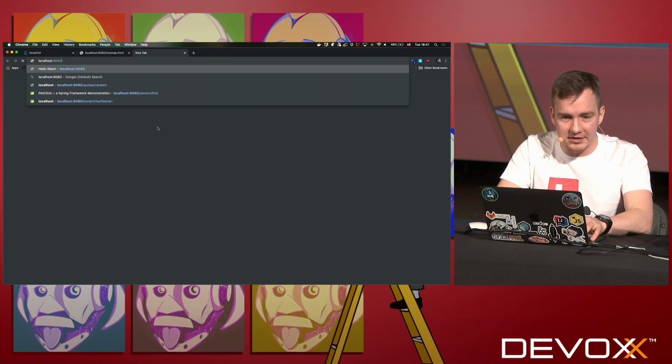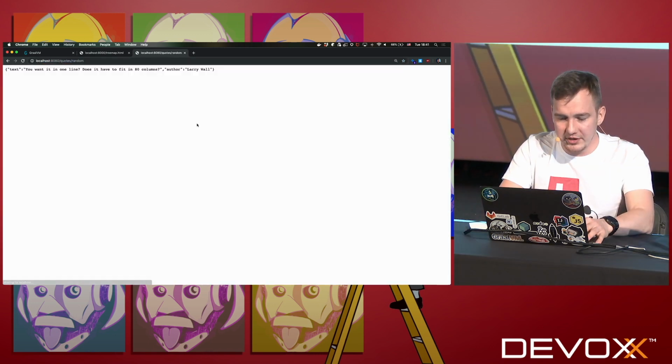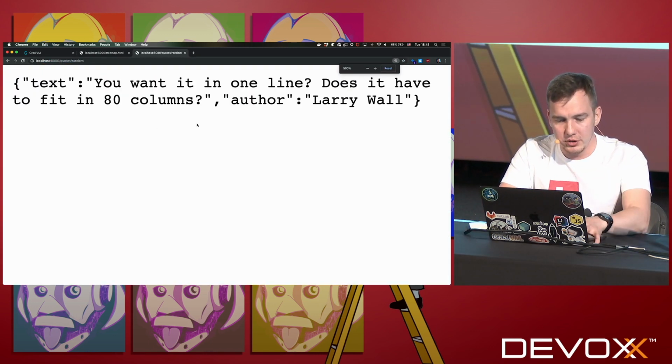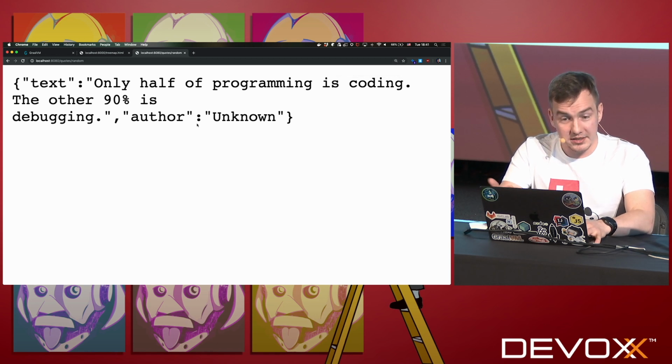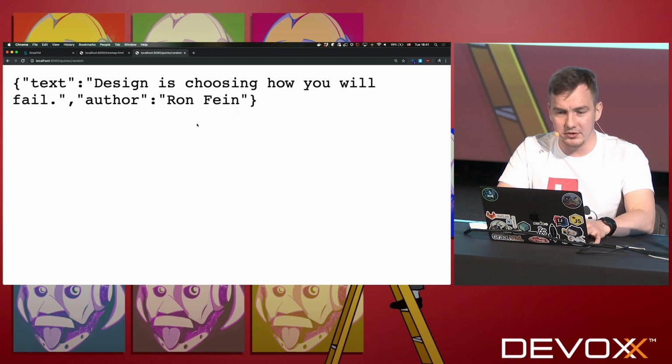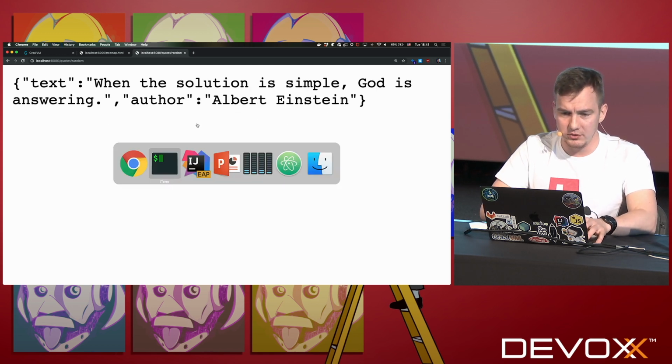And if I look at the 8080 quotes random, what do I get? I get a quote. I get another quote. Yeah, see? The other 19% is debugging. Interesting. So because things don't go right. And we should know that.